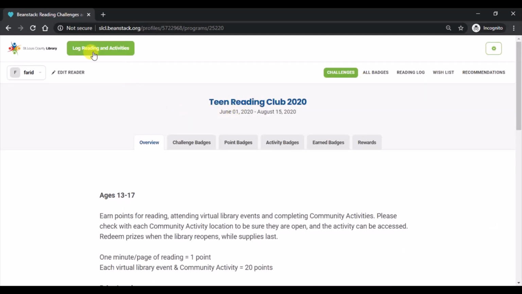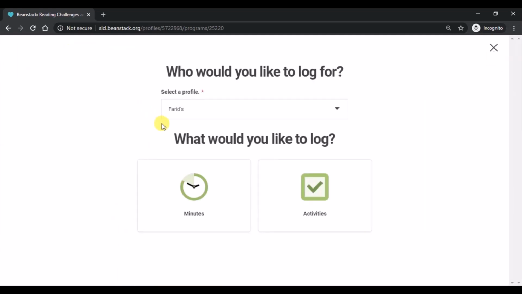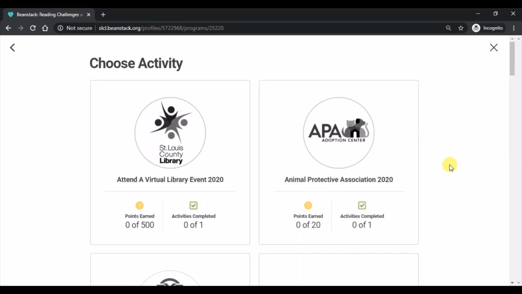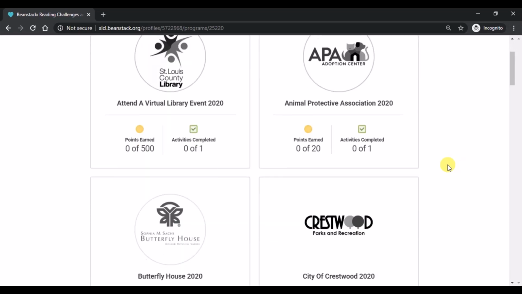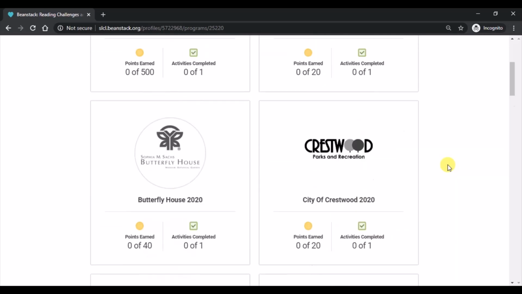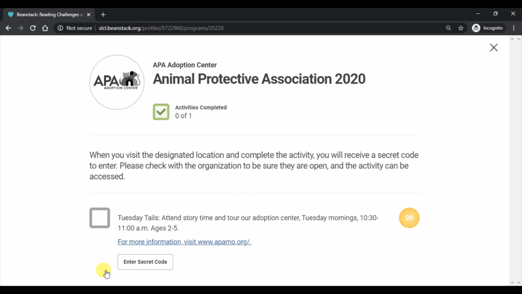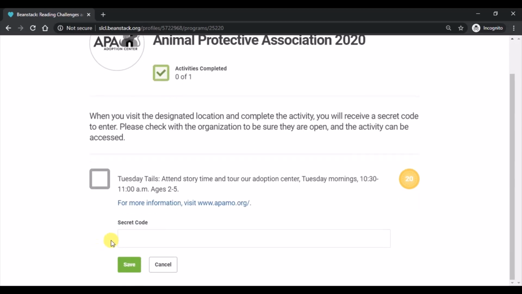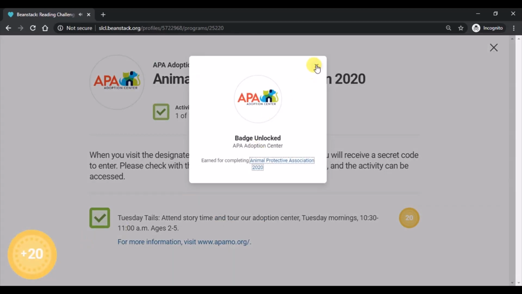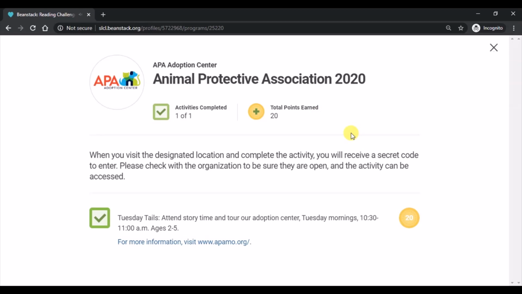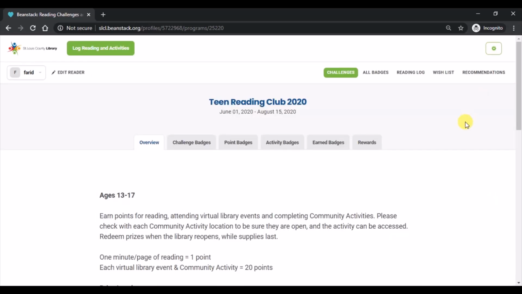Then, click the Log Reading and Activities icon again, making sure to select the correct reader. Next, click Activities again. For other non-virtual library events, a secret code may be needed, while others may only require a box to be checked. In the case of the Animal Protective Association, click the event, and then click Enter Secret Code to then enter the secret code. Type the answer in the box and click Save. The activity has now been logged. When you have finished, click the X in the upper right corner.